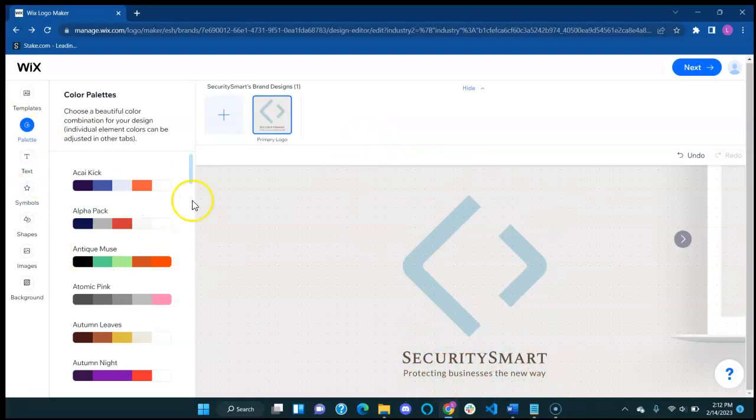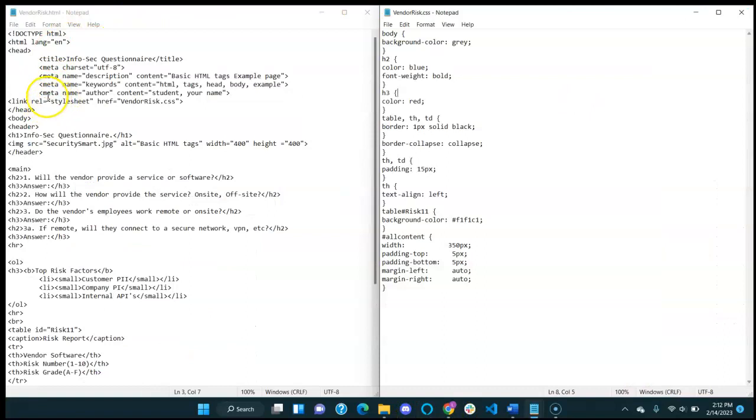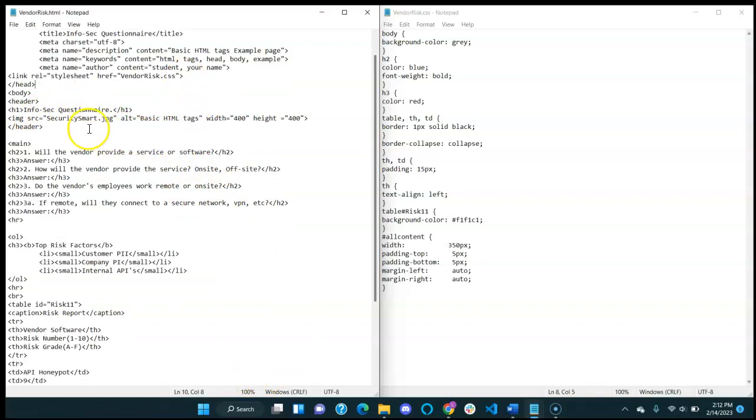I used Wix to make the logo here, and I added the logo into my HTML using the correct keyword, obviously, and I'll demonstrate how that works a little bit later. Going down from there, here's my heading, here's my logo, and then here starts the questions.